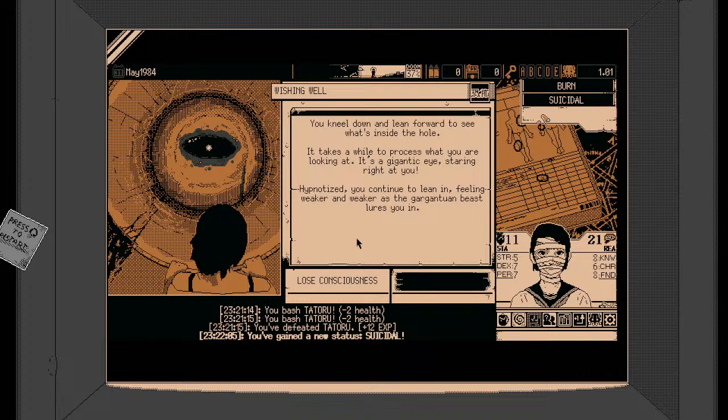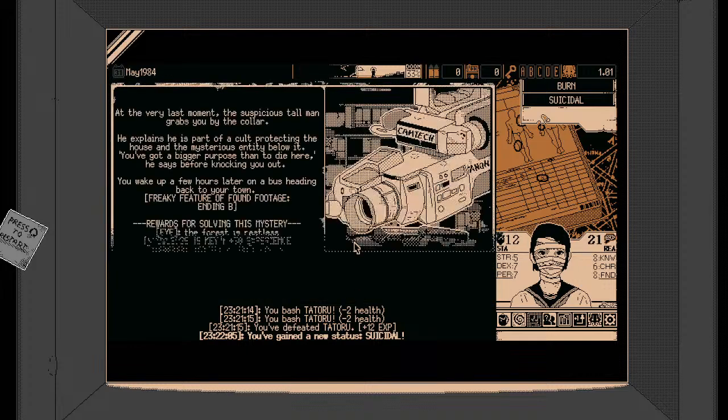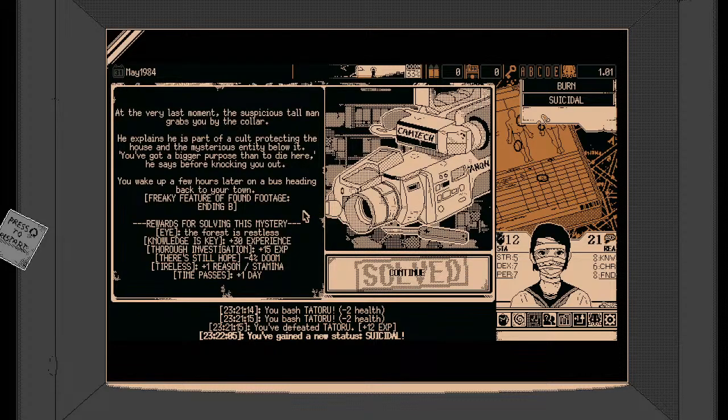You kneel down and lean forward to see what's inside the hole. It takes a while to process what you're looking at. It's a gigantic eye staring right at you. Hypnotized, you continue to lean in, feeling weaker and weaker as the gargantuan beast lures you in. Lose consciousness. At the very last moment, the suspicious tall man grabs you by the collar. He explains he is part of a cult protecting the house and the mysterious entity below it. You've got a bigger purpose than to die here, he says before knocking you out. You wake up a few hours later on a bus heading back to your town. Freaky ending B.